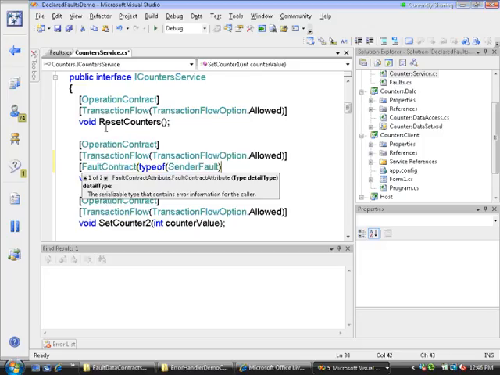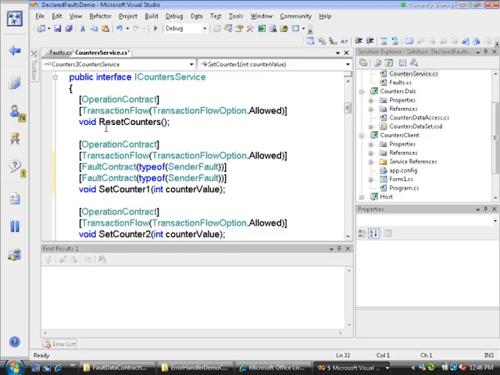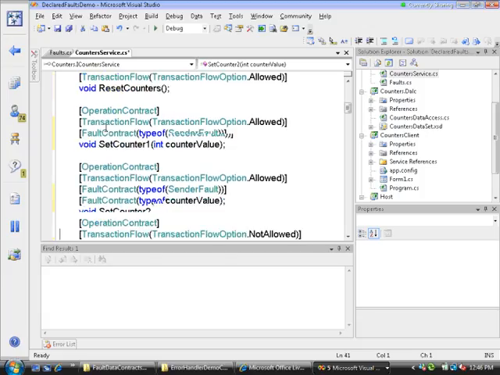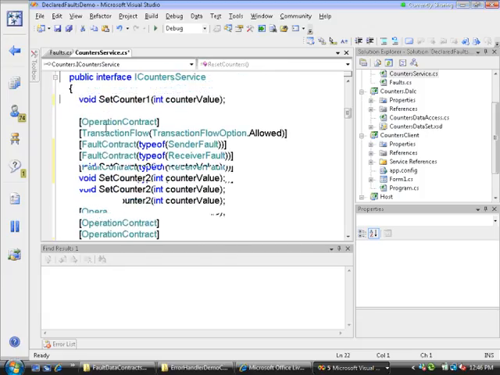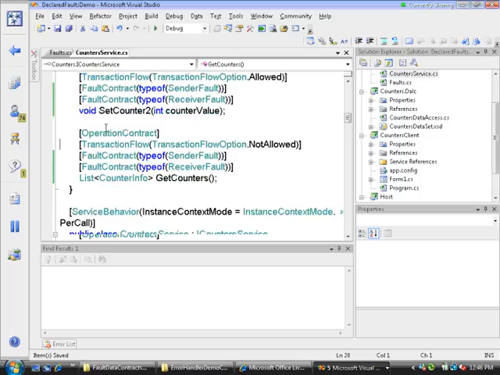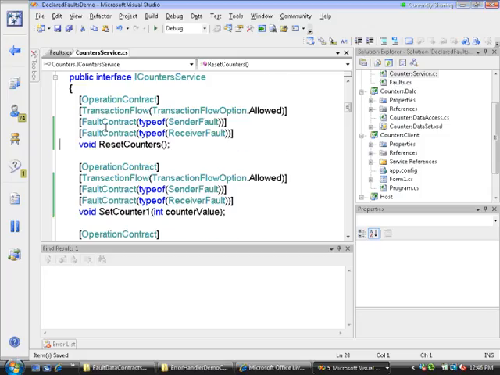So I'm basically saying it's possible to send a sender fault and possible to send a receiver fault, which are my data contracts. This is the strongly typed contract, and I'm going to apply those to all the operations. So all of these operations can throw a sender or receiver fault of sorts, and then what's inside, of course, may depend. Now, what does this do?